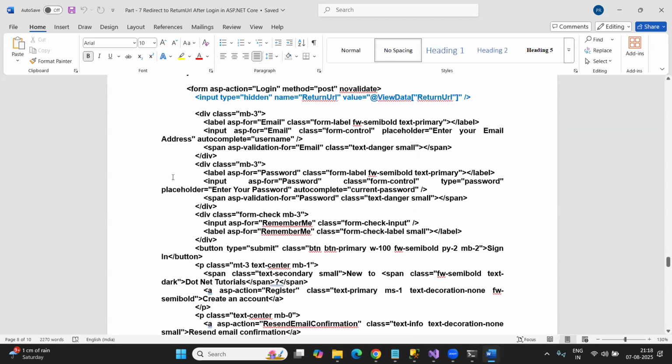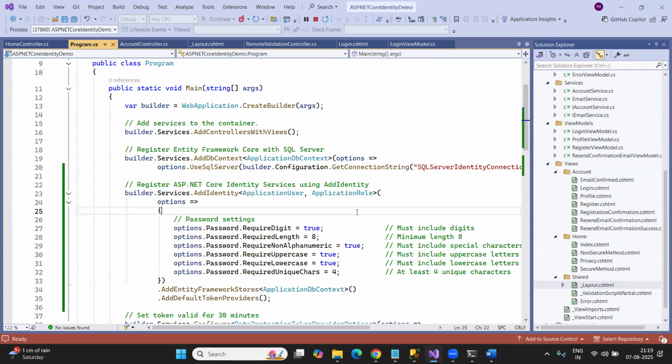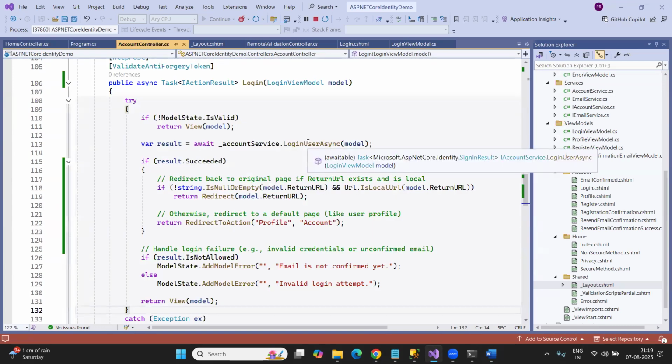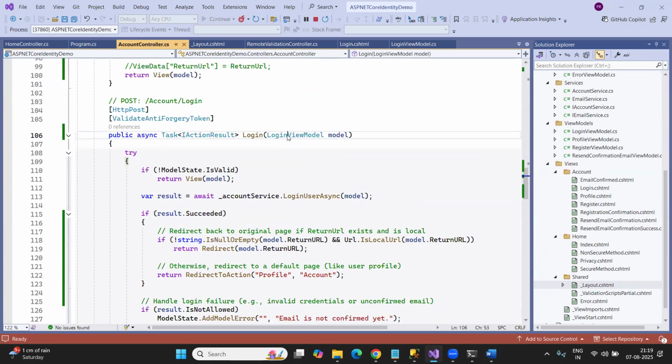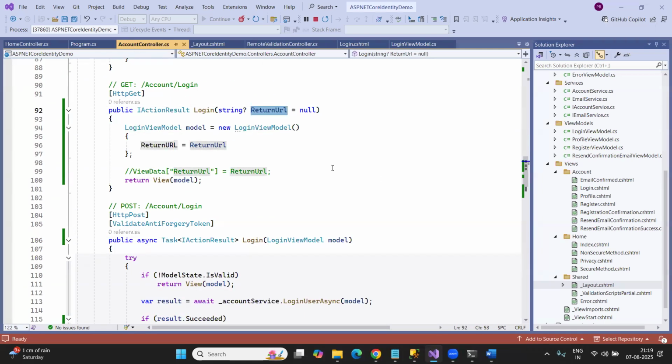Sir, one question, sir. How are you capturing the return URL? In a hidden field you are setting. Sorry? No, sir, my doubt was how you are capturing the return URL. Through the model, that is automatically going to be set by the framework. And to capture the return URL, you must have a parameter. What is that parameter name? The parameter name must be returnUrl. That is what we have defined within the login action method and model. Clear?